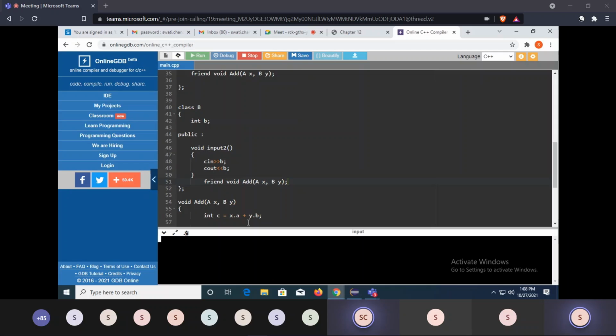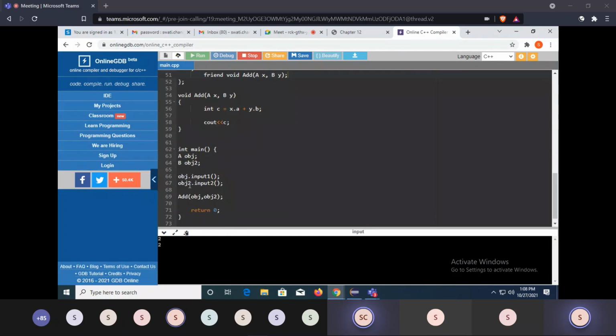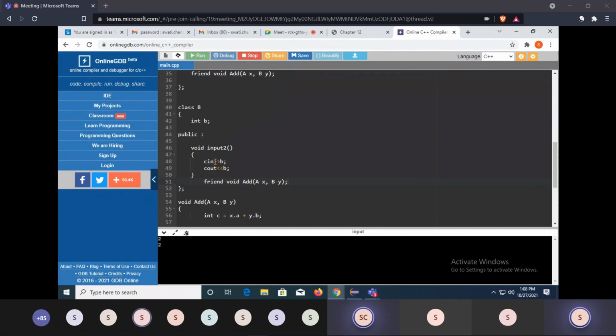So see, from here my input one will get called. It will give a call to this function where it will take the value of that A. So 2 it will take, enter. It is showing the value of A. Then the control will go to input 2, which is for this object, that is another class. So it will take the value of this B. I will just enter it as 3 and the output is 5.